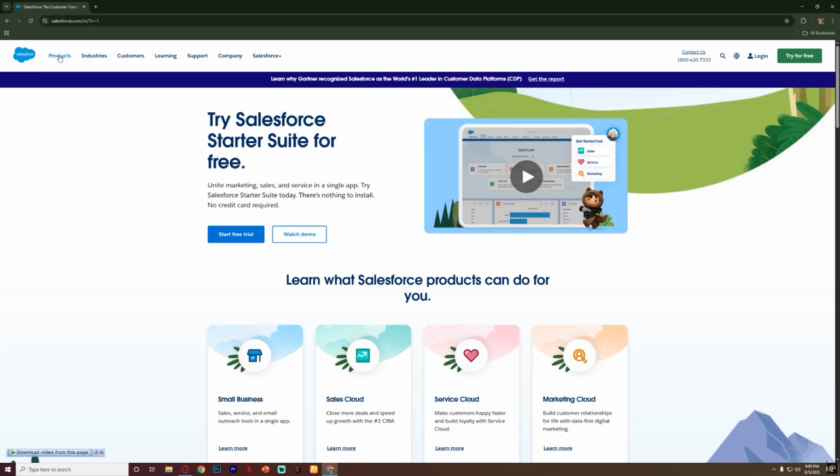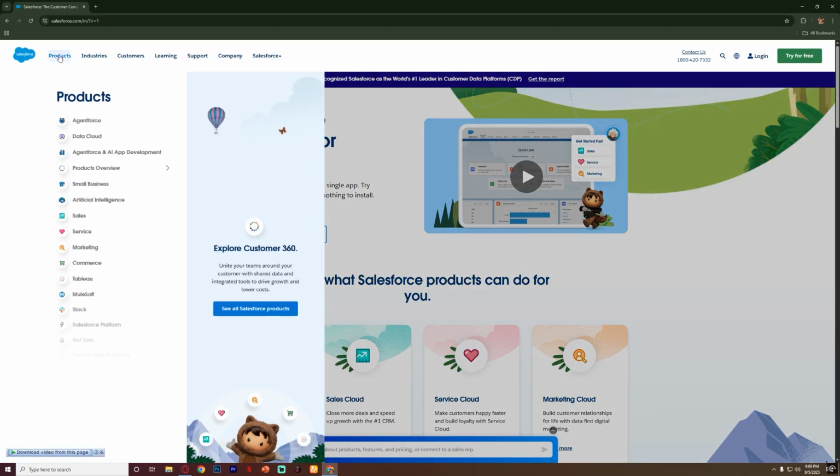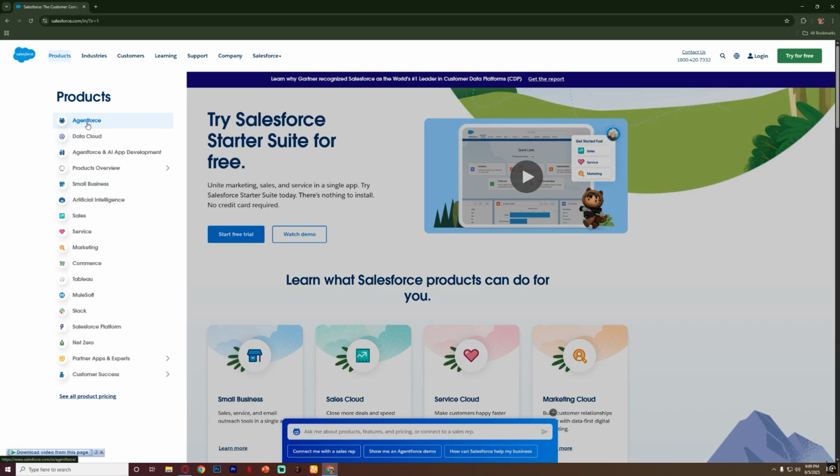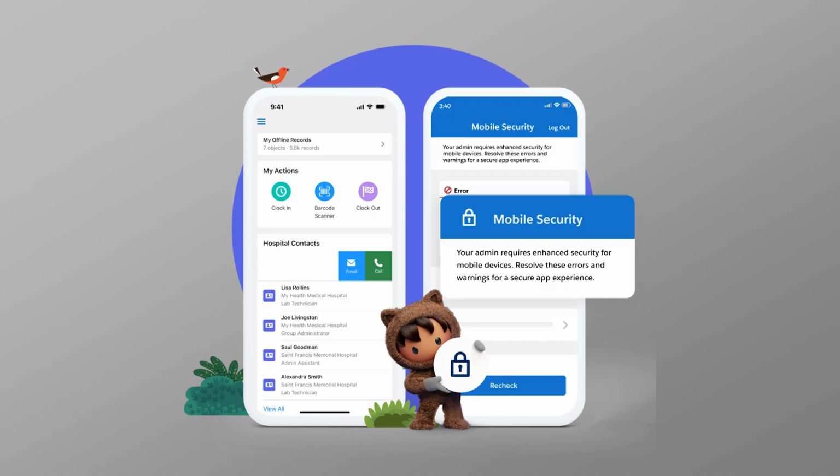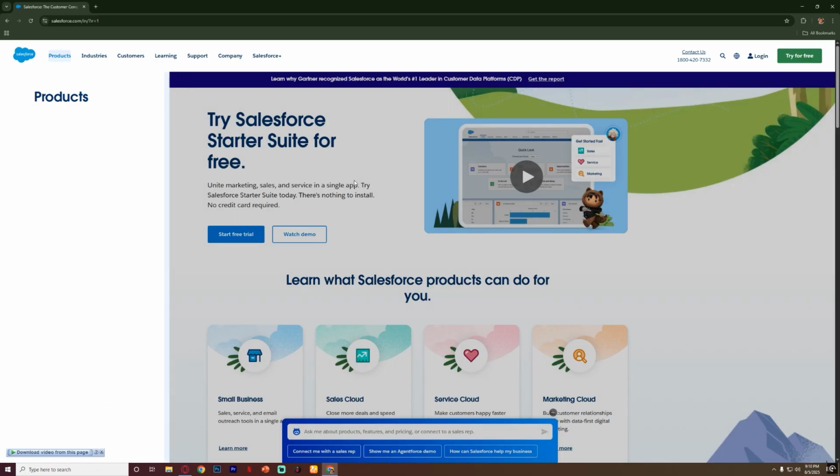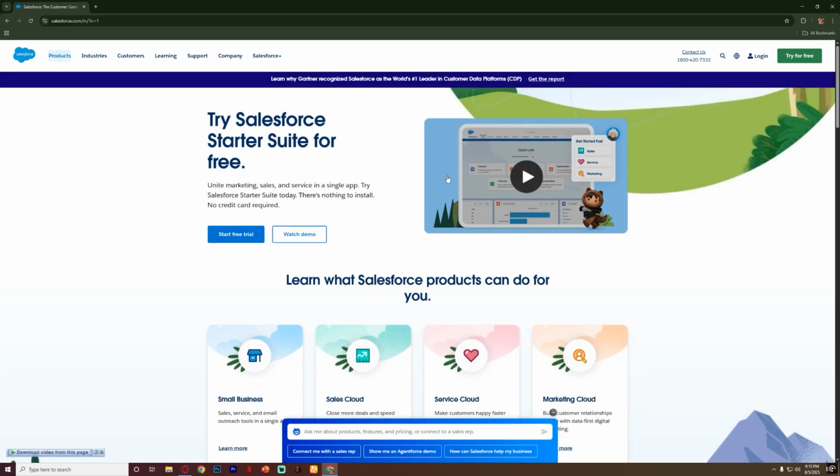Lastly, since Salesforce is cloud-based, it's accessible from any device, desktop, tablet, or mobile. There's even a dedicated mobile app so sales reps and service agents can stay productive on the go. Everything syncs in real time, so your team is always up to date.